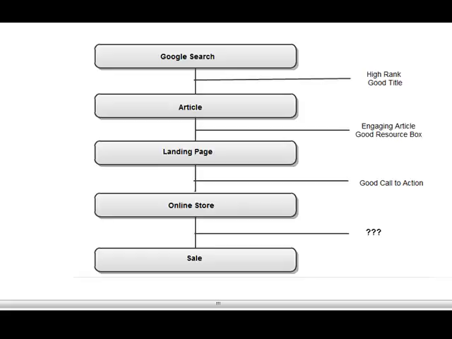Today we're going to talk about the process that the visitor goes through from the minute that they do a search on Google until they make a sale. And we're going to discuss how to track how you're doing at each stage of the process, from making a search on Google to buying a product and you getting the commission.